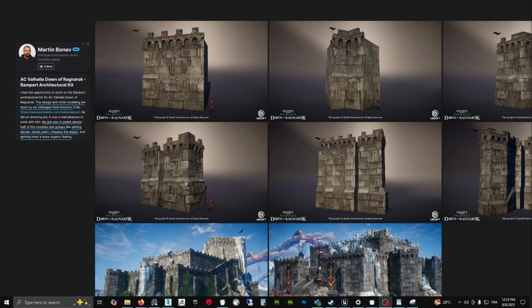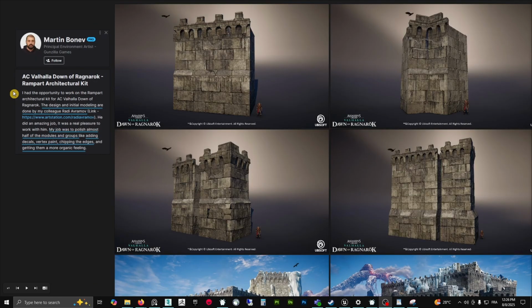Next, we have Martin Bonev, who has been mentioned already by the previous artist, and let's hear it from him. So the Rampart architectural kit, we just covered it. He had the opportunity to work on the Rampart architectural kit for AC Valhalla Dawn of Ragnarok. The design and initial modeling were done by his colleague Radi Avramov. He did an amazing job, absolutely. It was a real pleasure to work with him.